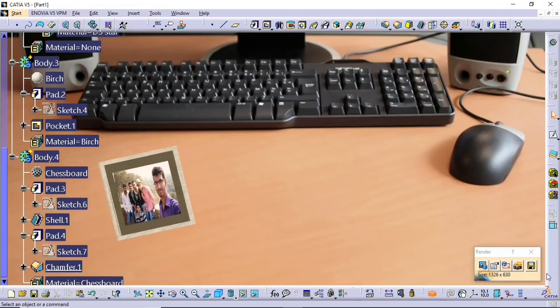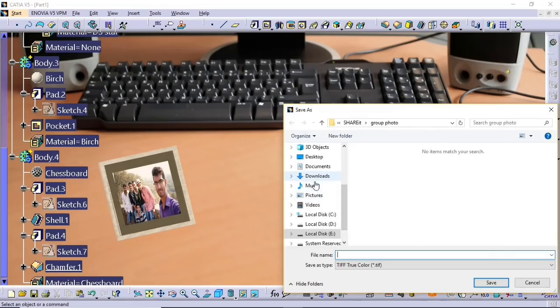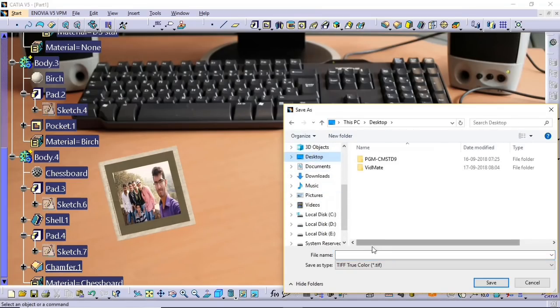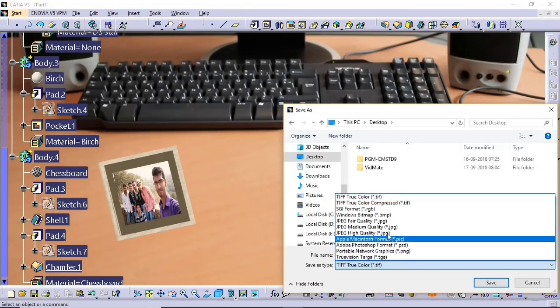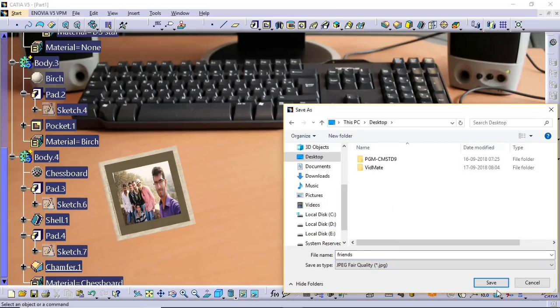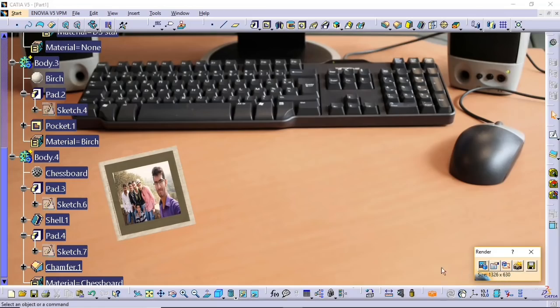So you should save it. Just click here, save image. I'm going to save it on the desktop with the name friends, and make it JPG. Click save. Image is saved. Now in this way you should make the photo frame and render it.